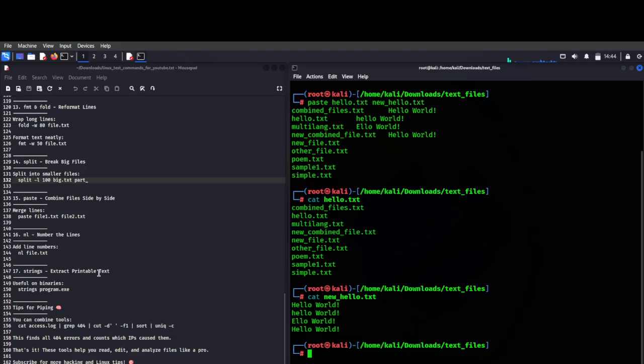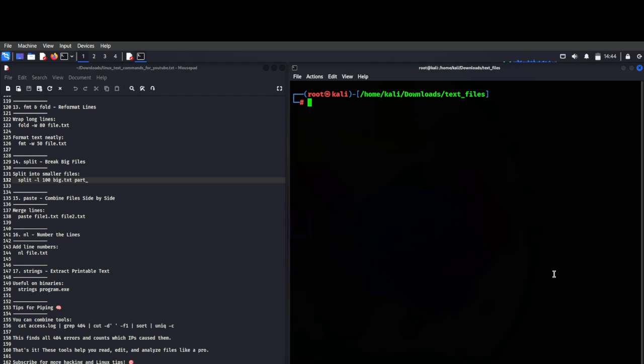Didn't really combine anything. Merge lines. Paste. Nothing happened. I don't see no hellos or nothing. I don't know. So I guess we're gonna skip that one.